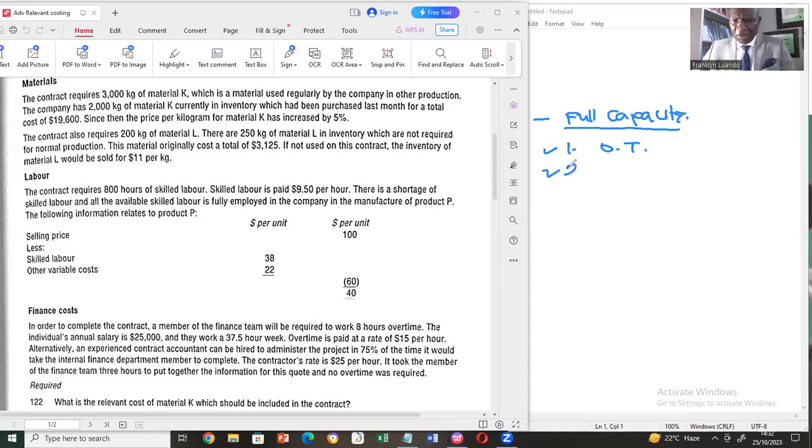Number two, if overtime is not possible for the existing employees, they can hire. So there will be hiring charges for employing the new employees to work on the new contract. Number three, if that's not possible, they can use the existing employees to stop what they are doing and work on the new contract.